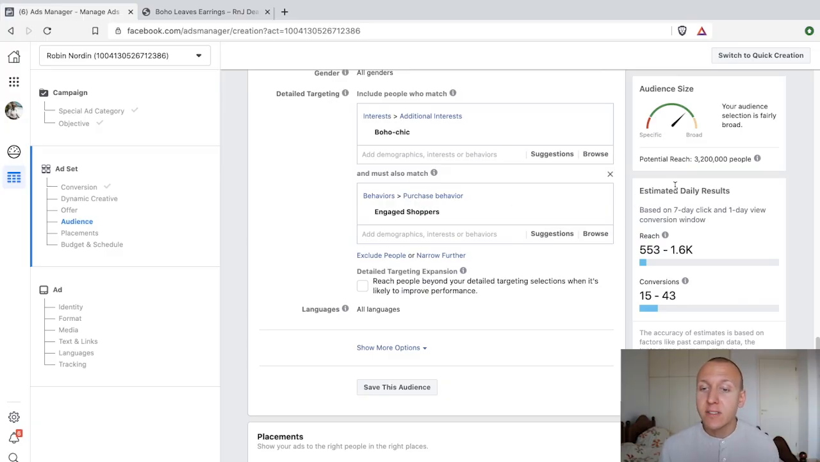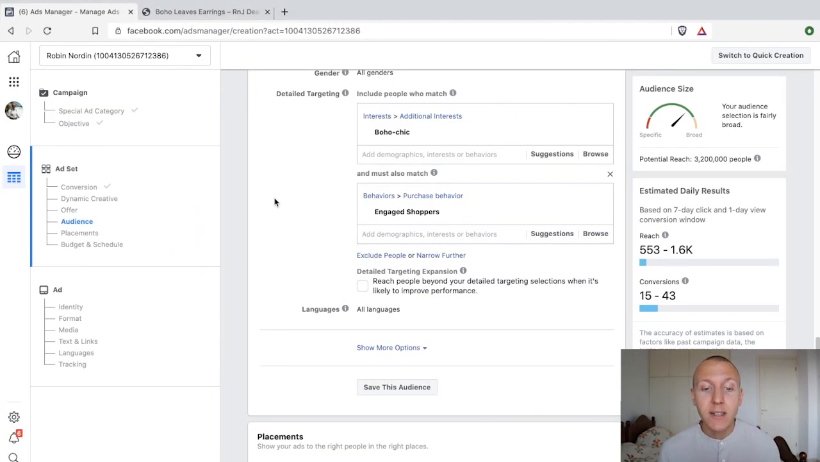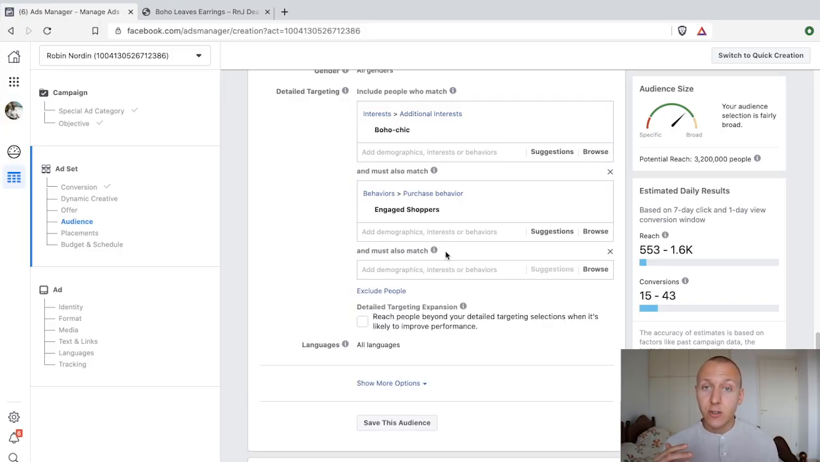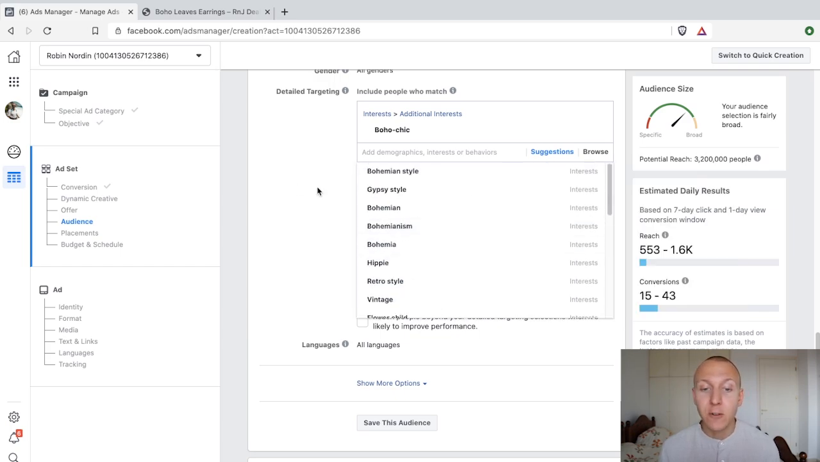Now you're going to notice that we still have too big of a reach, because if we check out the template, we want to be between 100,000 and 1 million. So what we're going to do is that we're going to click on narrow further so we can go even further down. Now, if you need suggestions for what more to add in here, what you could do is that you can click on the suggestion box and go through these different suggestions.